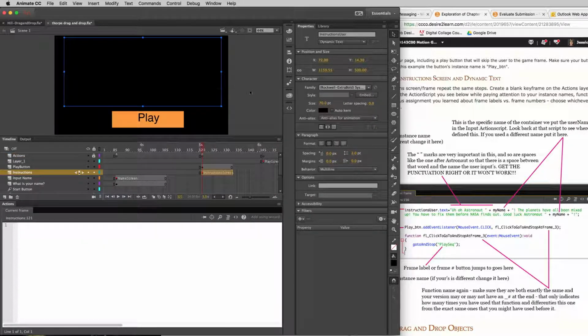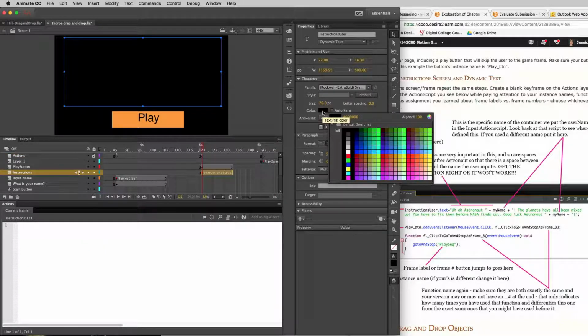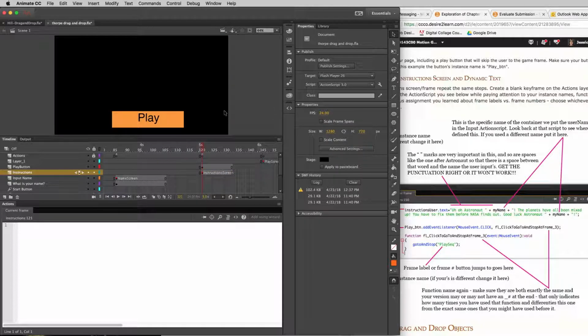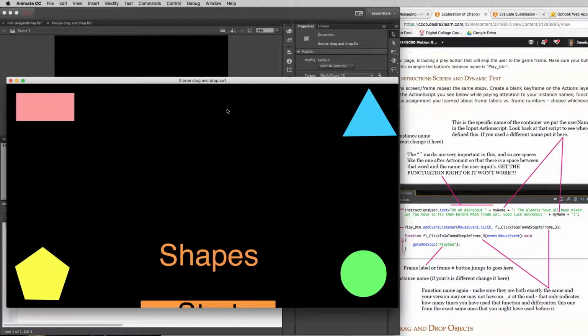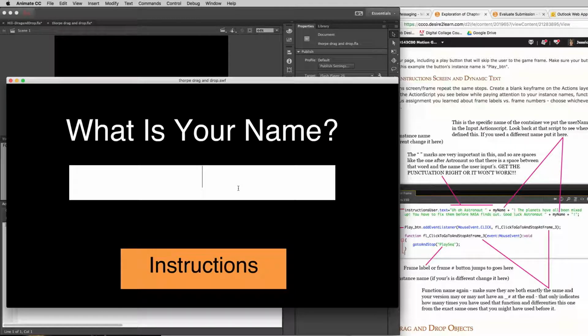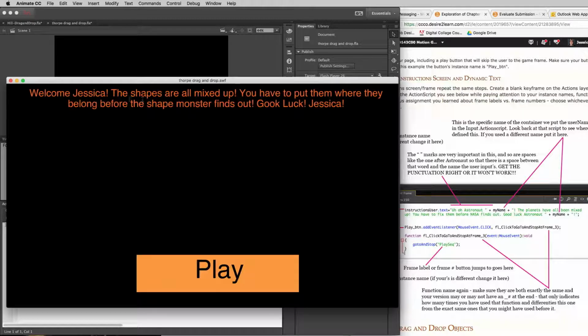So let's click here, and it's because see how this font is black, so let's change this to orange and see what happens with that and make it less massive, and let's try that out. Okay, start. There's my name, and then instructions. Yay, so it works. So the very first part of this now, it's just a matter of doing the drag and drop part.